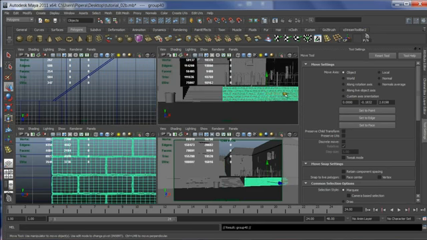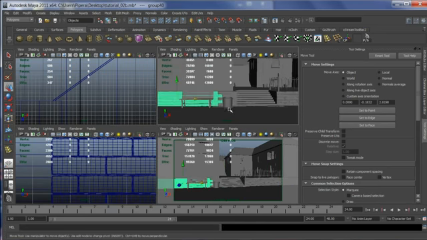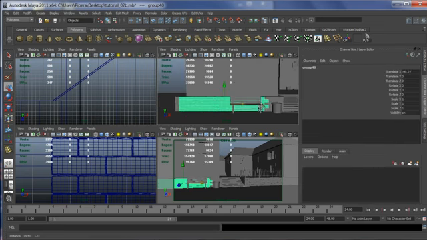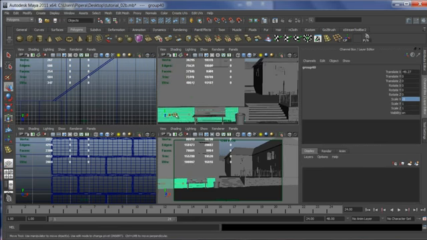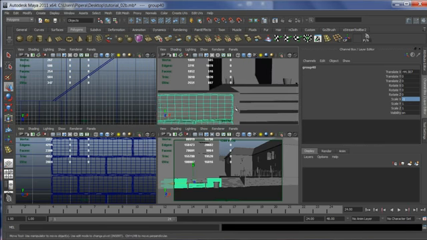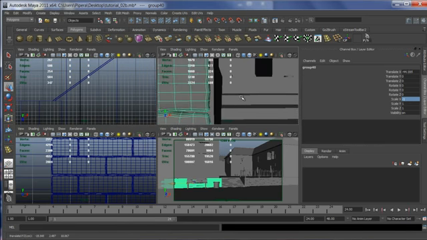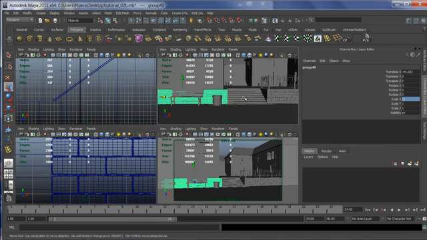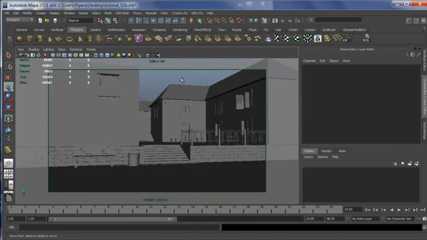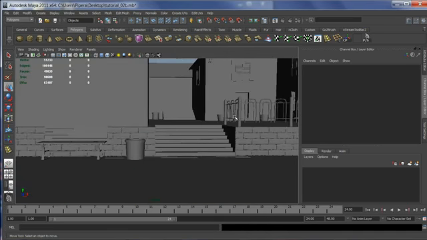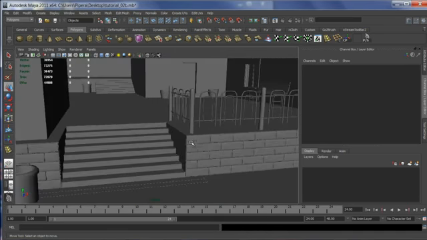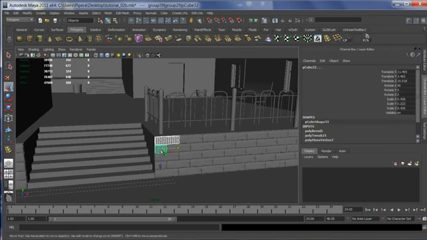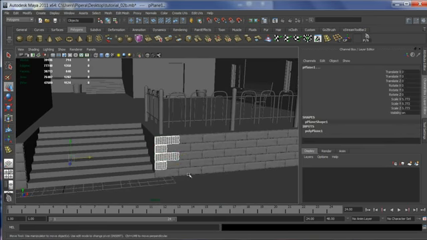Group them, center the pivot, and duplicate them, so I can duplicate them across to the other side of the wall. And now we can scale down on the x-axis by -1, and this will flip the stones. So now we have a mirror copy of the stones. So that was fast duplication, and now we have both of the walls covered.